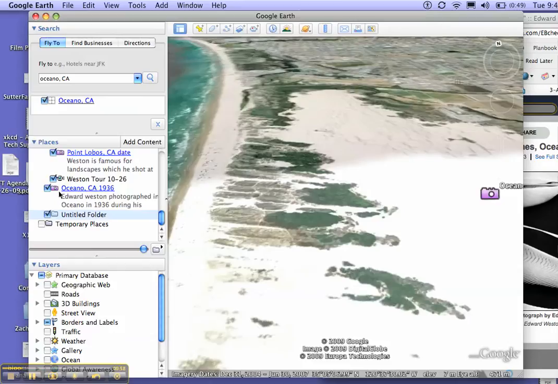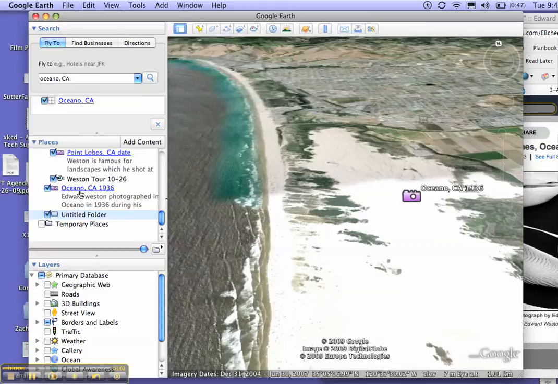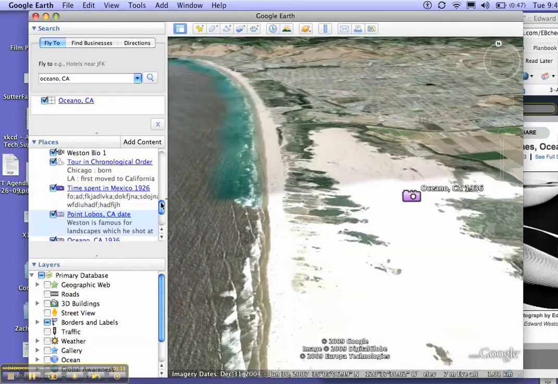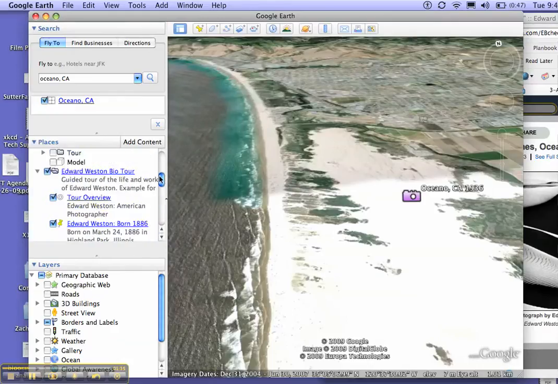Then to move your location, remember I made my Oceano location. If I wanted to put that into my folder, I would merely click and drag it into the folder like that. See how it's now in the folder? It's underneath. Now I actually want it in my folder in here with the rest of my Weston locations, which makes a little more sense for me.